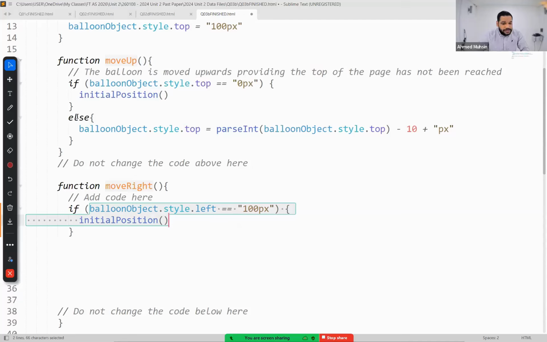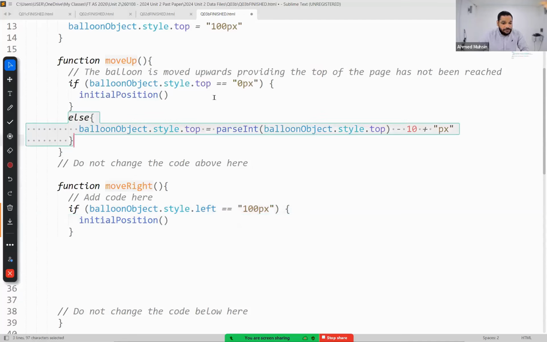Then everybody, can you all see his else statement? If it is not right at the top, else what do we do? Keep increasing it by 10 pixels. How did he keep increasing by 10 pixels? What did he do? Balloon object dot style dot top is equal to, I do not know what this is, but I understood dot top. What do we do? Keep decreasing by 10 pixels. It will keep going up and up until it reaches 0. You get it? Guys, even we never learned this code.